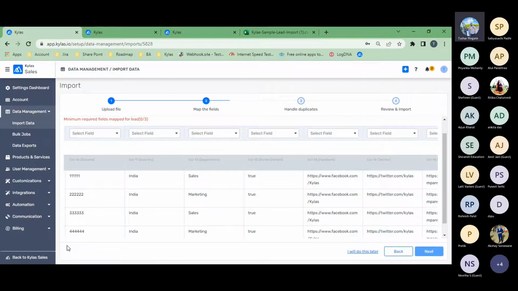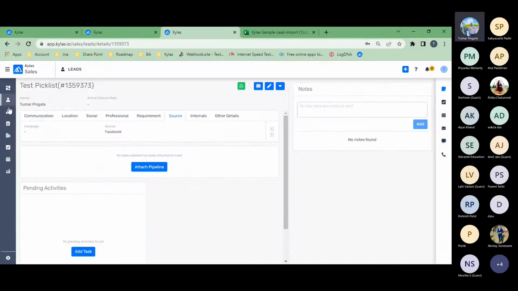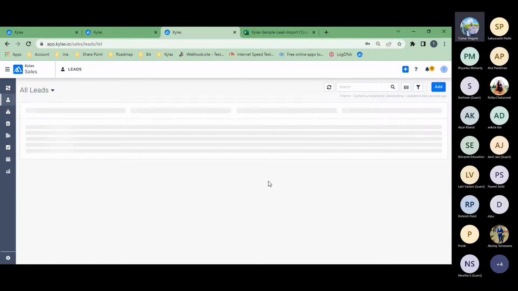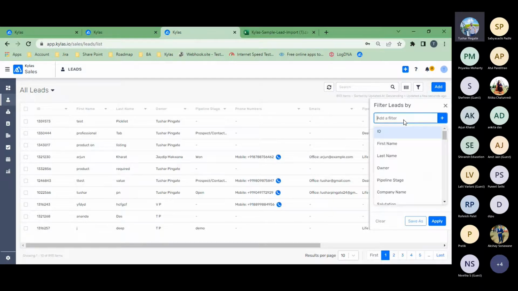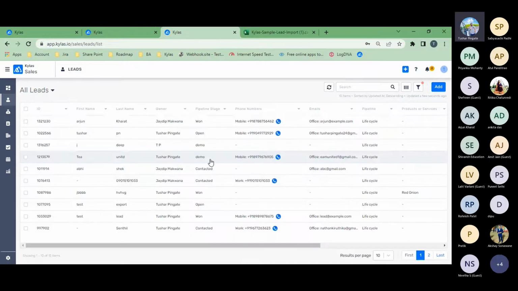The last and foremost request we got is about the in operator for the pipeline and pipeline stage. Earlier, if you wanted to see leads that are in a particular pipeline, you would go to a filter, apply pipeline, and pipeline equals, let's say, life cycle. I have created one pipeline, and I apply this filter.